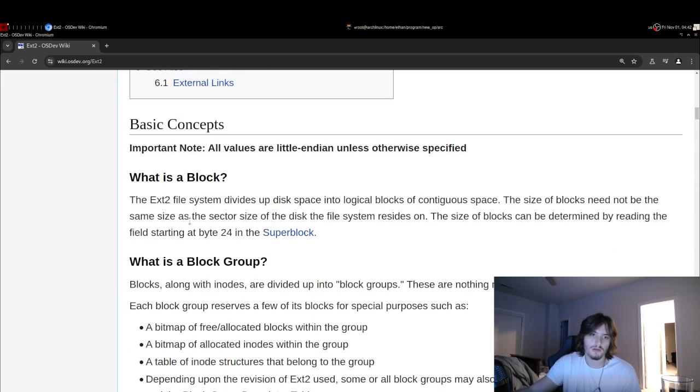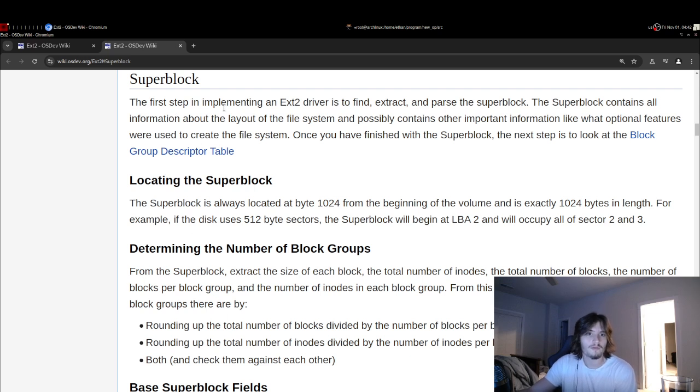So the block in the file system divides up disk space into logical blocks of contiguous space. The size of the blocks needs to be the same as the sector size of the disk the file system resides in. The size of the blocks can be determined by reading the field starting at byte 24 of the superblock. I don't know what the superblock is, so let's click on it. What is the superblock? It's the first step in implementing the ext2 driver: find, extract, and parse the superblock.